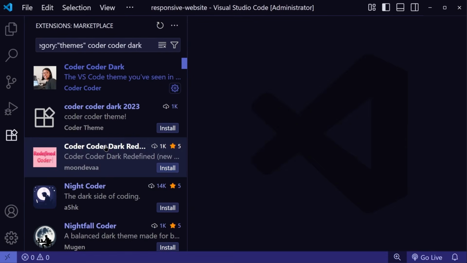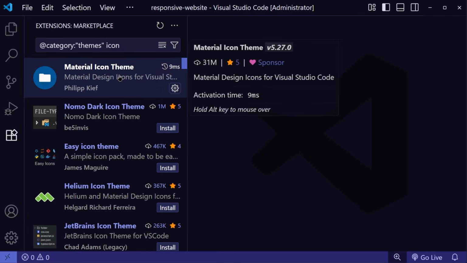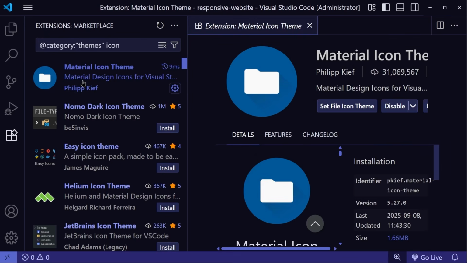to select the one that you want to use. And then for icon themes, what you can do is type in icon to filter for icons, and you can select the different icon themes you want to use. I'm currently using the Material Icon Theme.